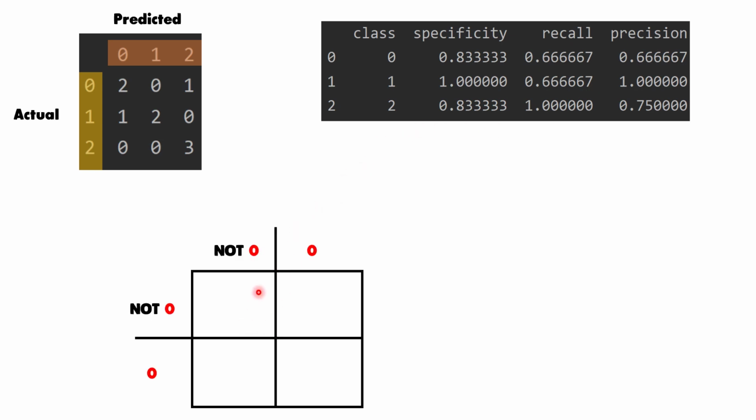So we build a 2-class confusion matrix. We say 0 and not 0, 0 and not 0. These are the actual labels and these are the predicted labels. For example, we consider 0 as the positive label and not 0 as the negative label. And we do the same thing for the predicted labels. So let's fill in this confusion matrix.